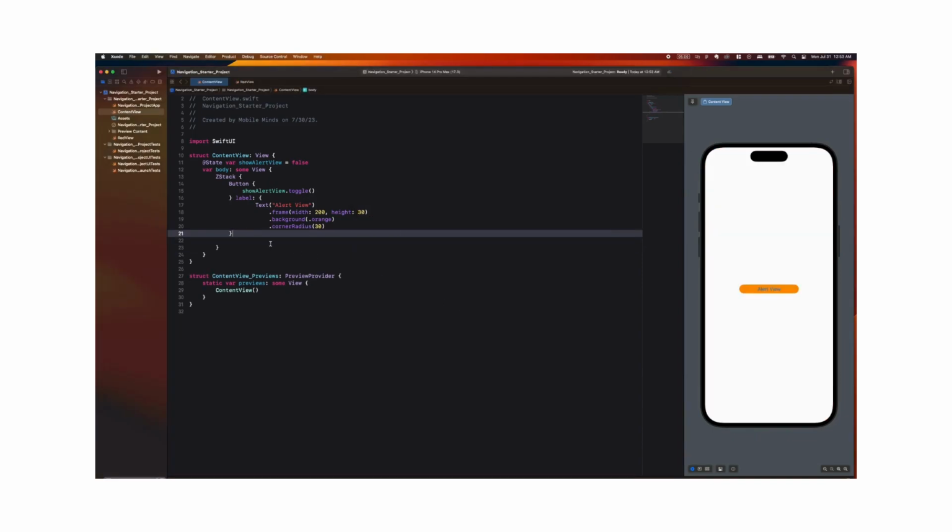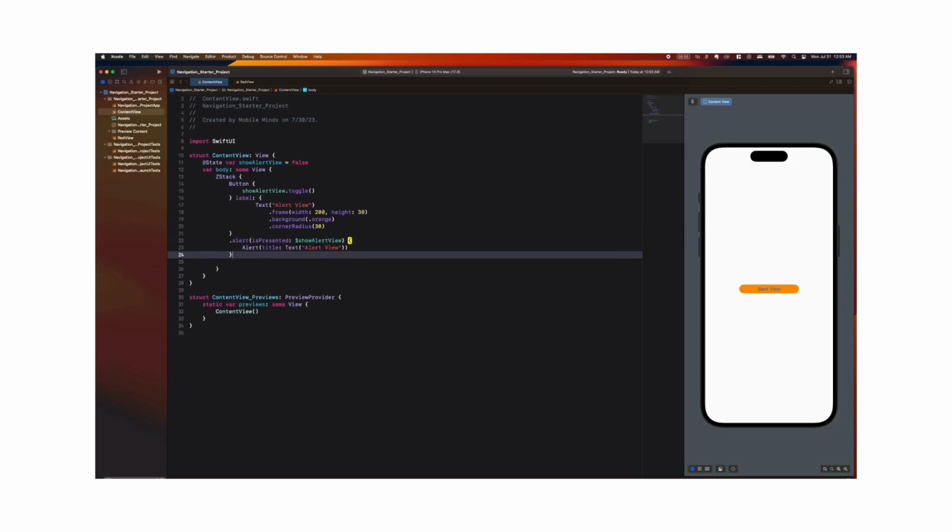Finally, alert. This displays a pop-up alert window.